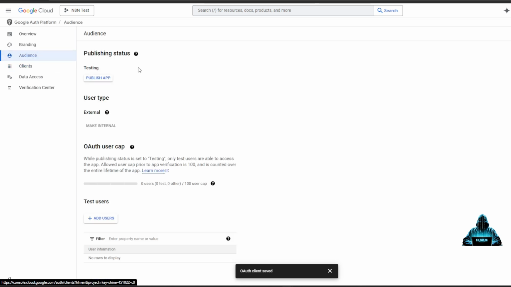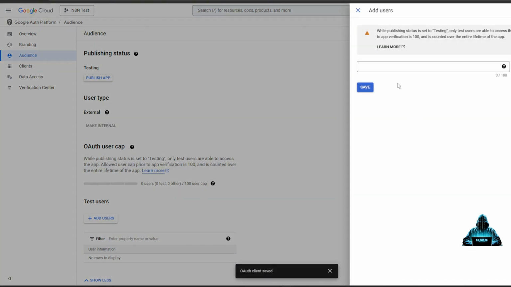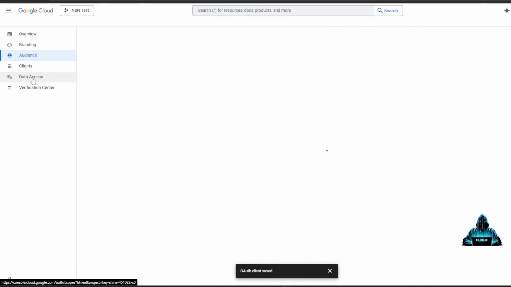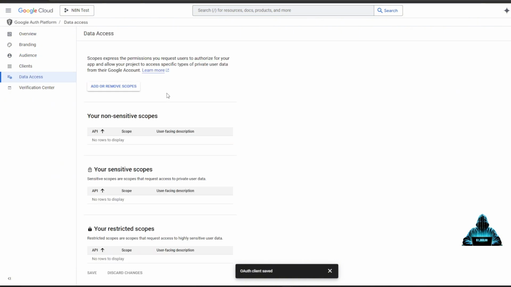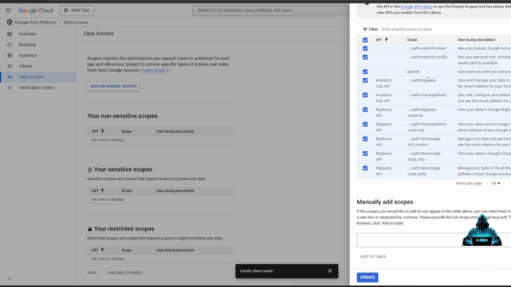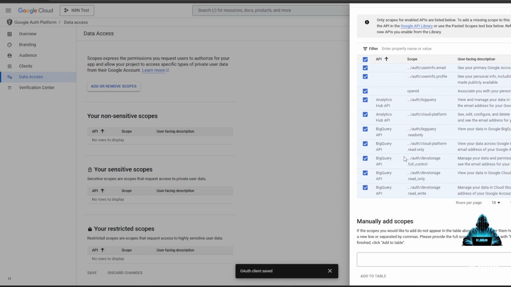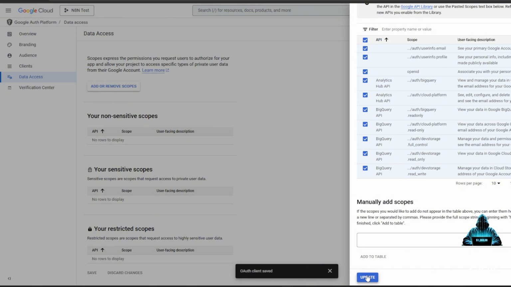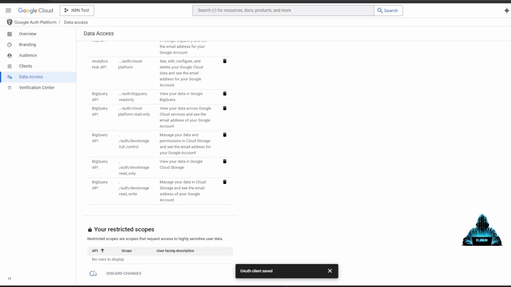So go to audience, see it's testing, and you're set to external. You can add test users, add an email, save. And then you need to go to data access. This will give you the scope of what this API connection will be able to have access to. This seems daunting. This will be a lot of the access that this API will have. I'm going to give this API access to everything that I have. You can select specific ones if you know what you're doing. I'm going to leave it at this for now. And then go down to the bottom and save.